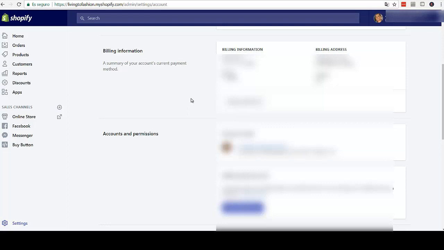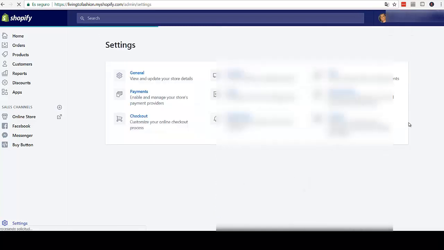Okay, once those 14 days of the free trial are finished, they're gonna charge your credit card. So make sure that if you don't have sales yet and you don't have money, you put money on that card. Otherwise, your store is gonna be shut down until you pay. Okay, that's another piece of information I wanted to share with you.